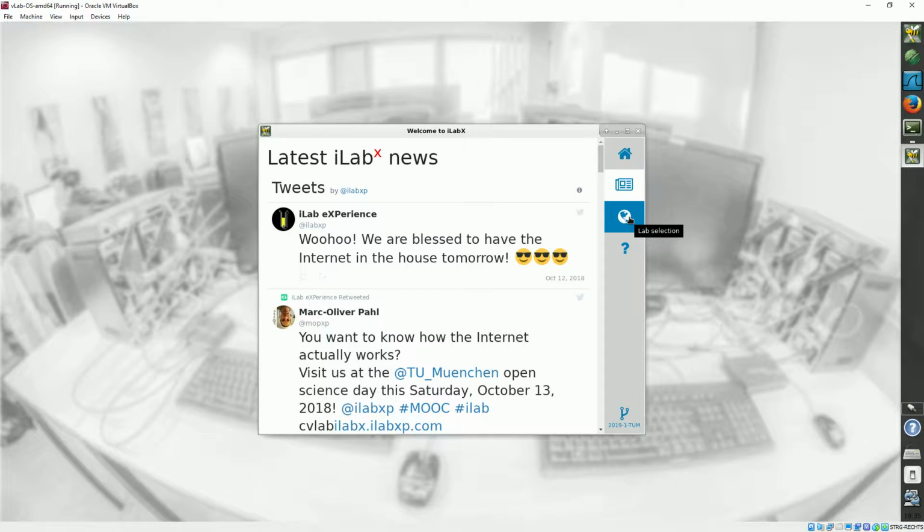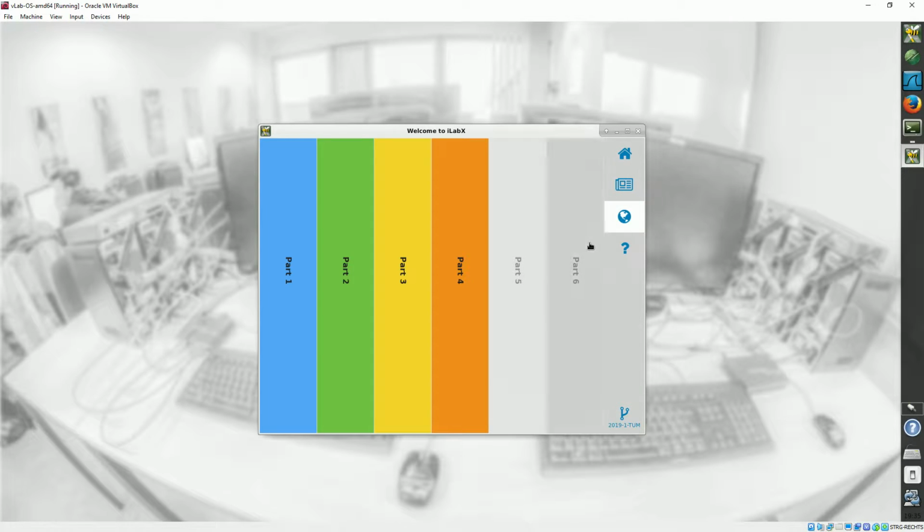You can also follow us directly on Twitter by following @iLabXP. Then if we click on the lab selection, this is the most important part because these are the different exercises you will do. So as in edX, we have 6 parts, 1, 2, 3, 4, 5, 6. And depending on when you start the Vlab, there are some parts, in this case 1, 2, 3, 4, which are already available because they are colored, and parts 5 and 6, which are not yet available because the course is not at that state yet. But that depends on when you start.